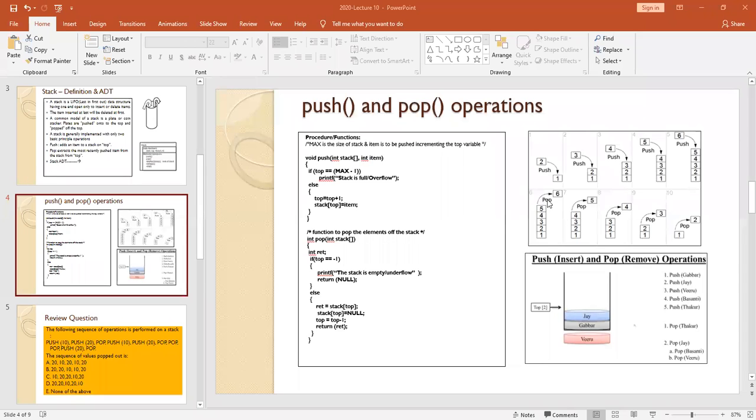Okay. Similarly, come for the pop operation. What are the contents you have now? It is 6, 5, 4, 3, 2, 1. Now if you are popping, what will be done? Popping the elements is done by top minus minus. Keep in your mind, if you increment before you insert, then before you delete, the top should be decremented.